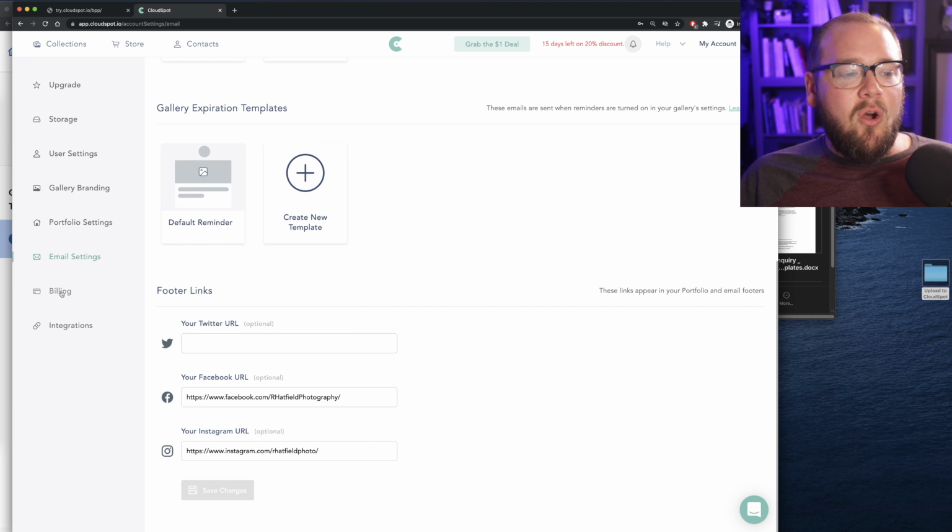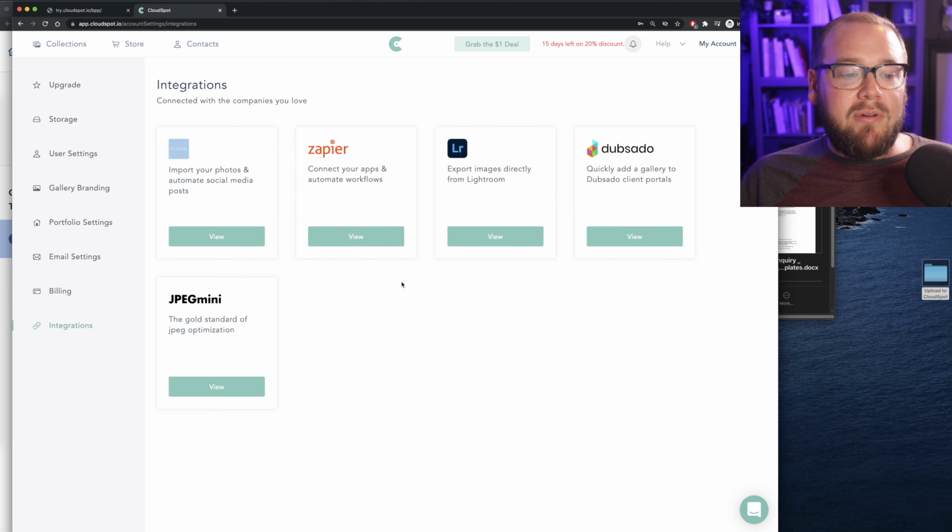Okay, so next thing, we don't need to do billing because we're on the free plan right here. So we can go to integrations. Now, one thing that is really cool about CloudSpot is that they integrate with quite a few companies. One of them being Plan. So Plan is a social media scheduling service. What's awesome is that Plan allows you to have a gallery here within CloudSpot of photos that you might want to use for social media.